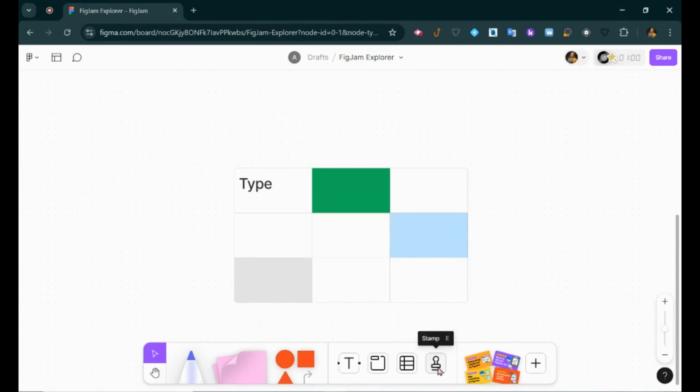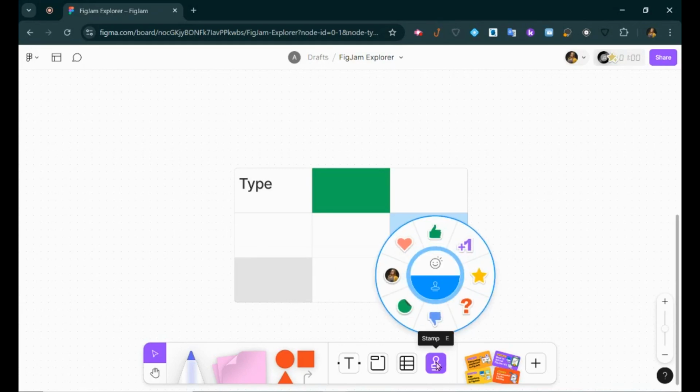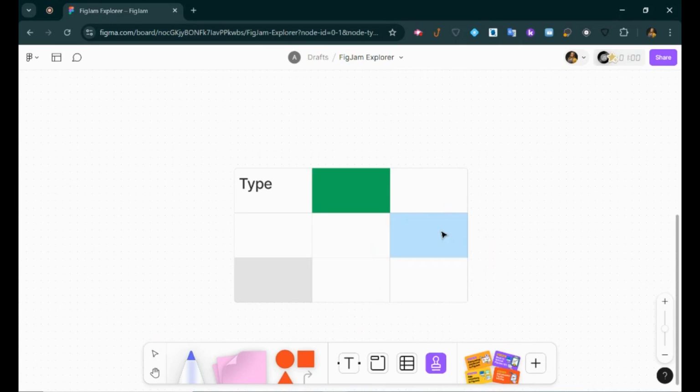The next feature is really fun for positive engagement and feedback and student collaboration. This is the stamp tool. If you click on the stamp tool, you'll see that there are a variety of different choices of different stamps students can use. So if they want to show agreement or appreciation, they could choose something like the thumbs up stamp, and then they can go to anywhere on the FigJam board, stamp their response.